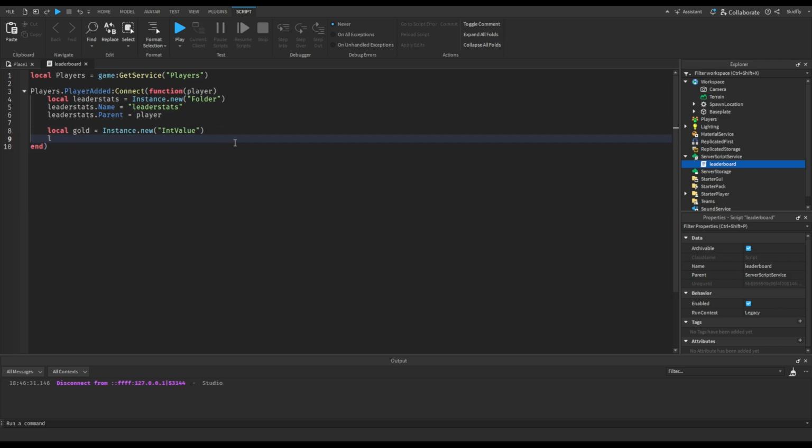We're going to do the same thing where we set the name of this Int Value. Let's just name it gold and keep it simple. Name it gold with a capital G. And now we have to do something that we didn't do with the leaderstats folder. All we really had to do with the leaderstats folder is create the folder, name it, and then set its parent so that Roblox knows where this leaderstats folder is going to live.